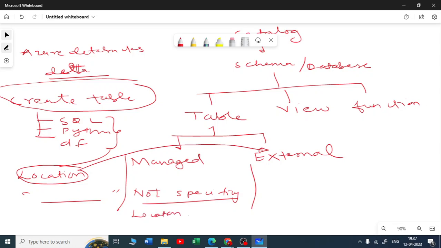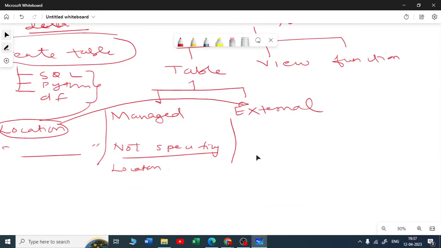Now you might ask, why managed and why external? Why has Databricks made things so confusing? Why have they introduced these two things? They could have simply kept it as a table. Many folks get this doubt.